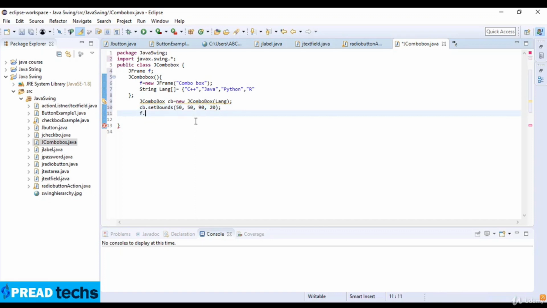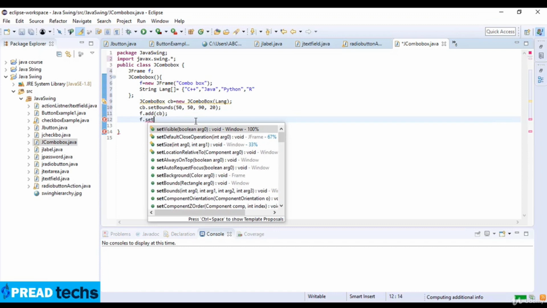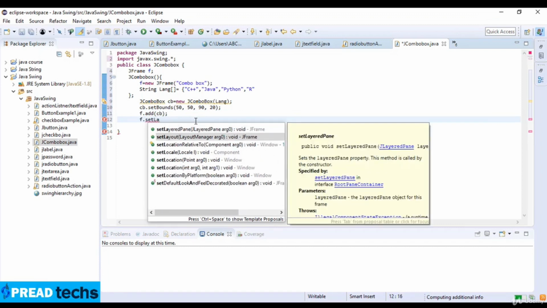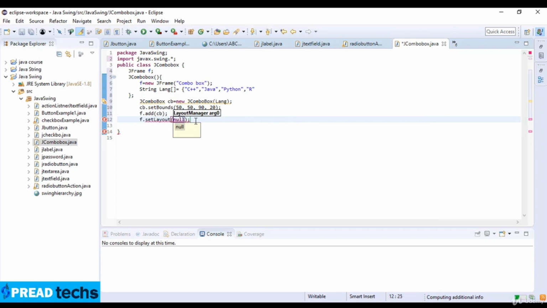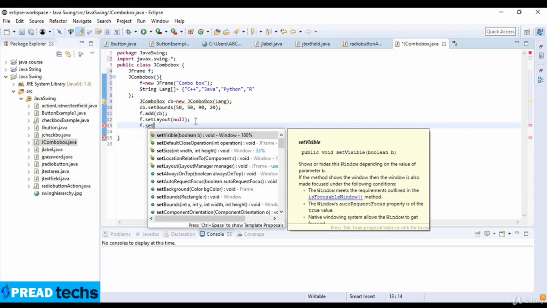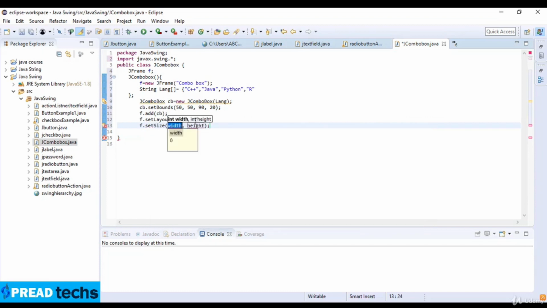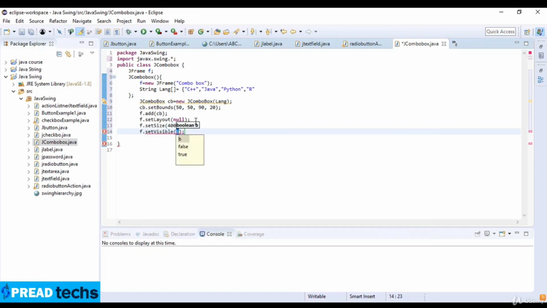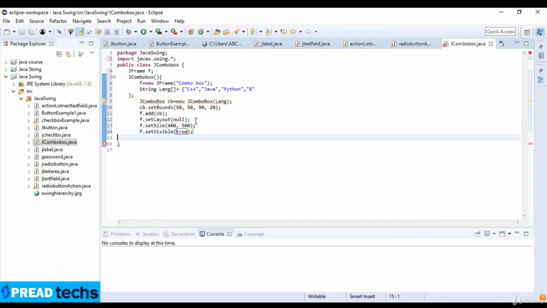Okay, so f dot add, and add is cb. So I call this object here, and then f dot set, and set is layout which is null. Then f dot setSize which is 400 width and 500 height, and at the last f dot setVisible. So yes, it is true, we want to make our frame visible here.